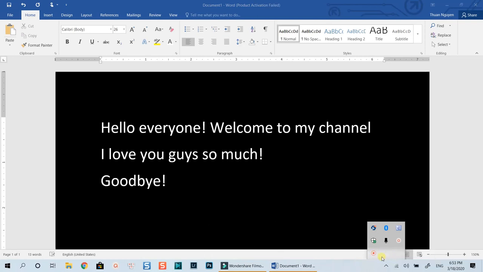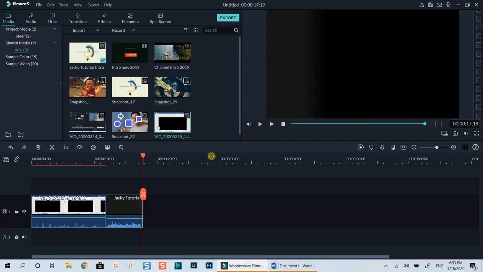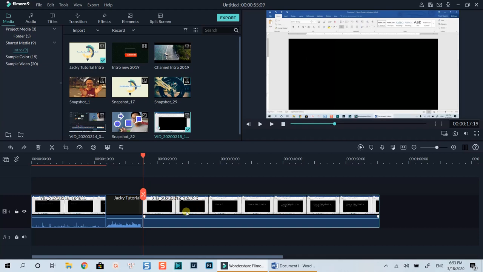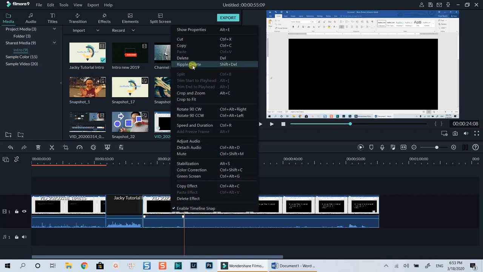Stop the recording when you're finished. Turn off Filmora screen recorder. Now you can bring your recorded video onto the timeline. Find the position where you start typing. Split and delete unwanted part.